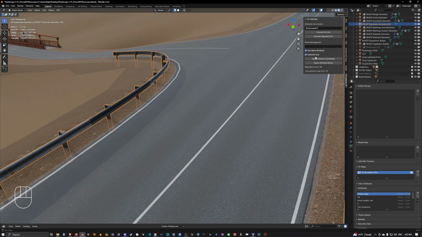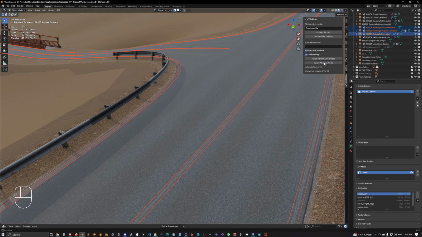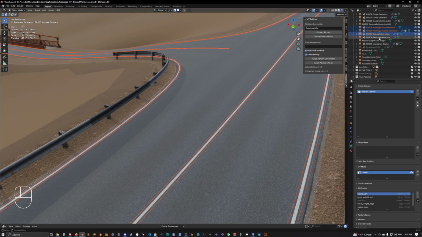There is a selected only option. This is basically the same as here, but this is only for the material management. If you use selected only, it will only change the texture coordinate and the attribute node for the materials which the selected objects are users of. And if you uncheck selected only, it will process every material in the scene.